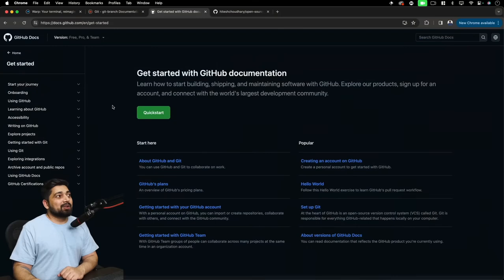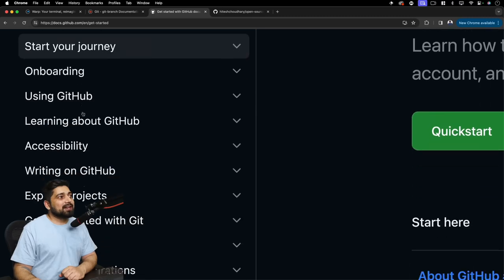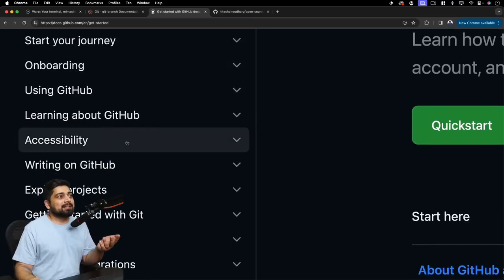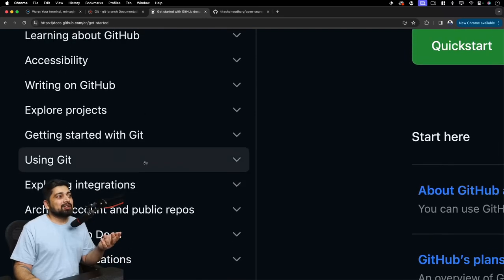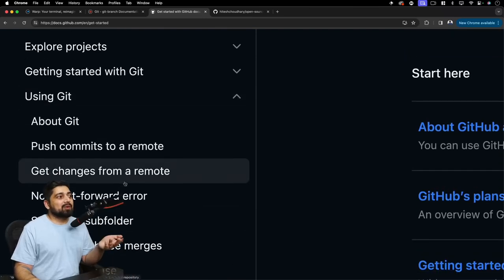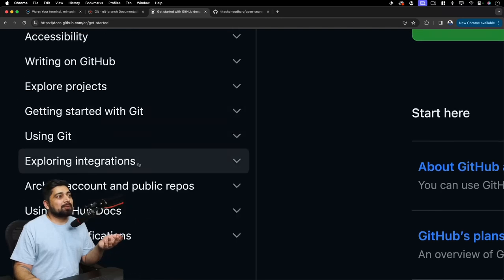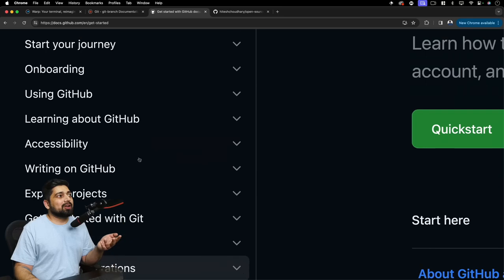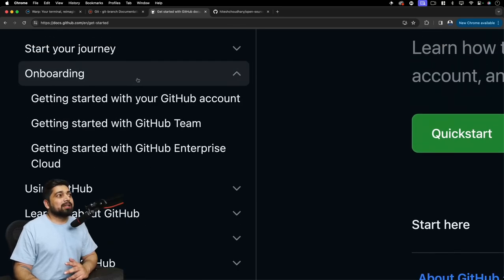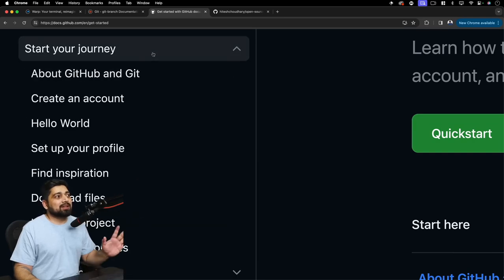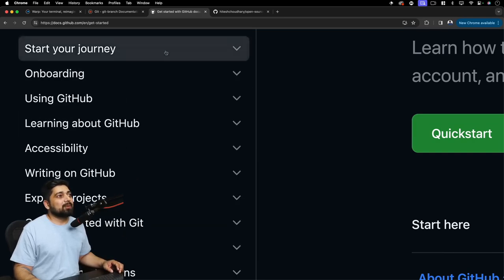All right. So we are on docs.github.com, on the get started page. This is the documentation of how the entire GitHub workflow goes. On the right hand side, you're going to see onboarding, using GitHub, accessibility, explore projects, get started with Git, and a whole lot of things. If you open up using Git, this is how Git subfolders and all these things are used, and explore the integrations and whatnot. Using GitHub, you can see there is GitHub Mobile, and onboarding is also there, how you can start your journey. There's a lot of things: how to create an account, hello world, finishing up and whatnot.